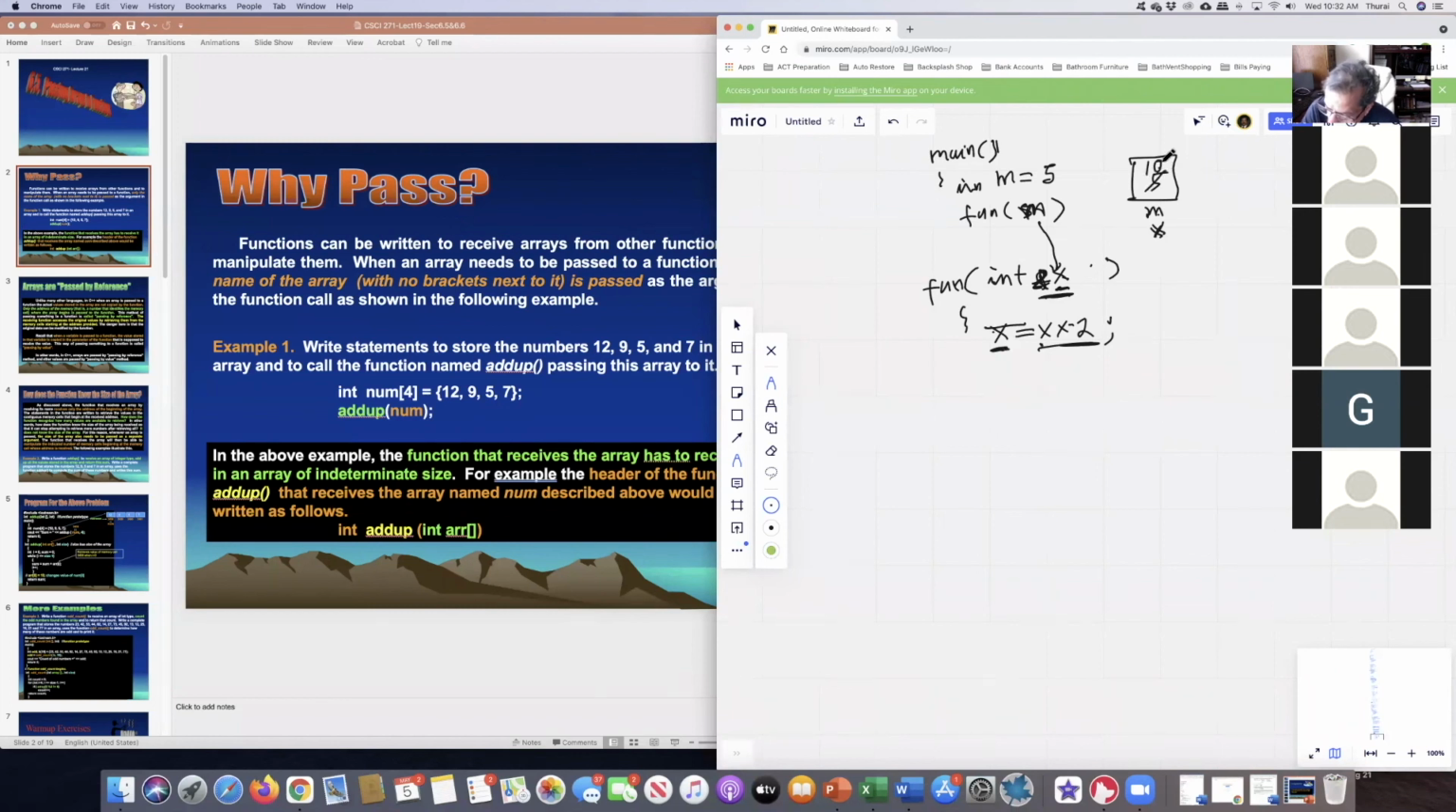And when you come back here, after this function call, if you do a cout m, what is printed? What is going to be printed? 10. 10, because the function can now change the original memory. The function is allowed to change the original memory. You give access to the function when you do this reference method, the passing by reference method.